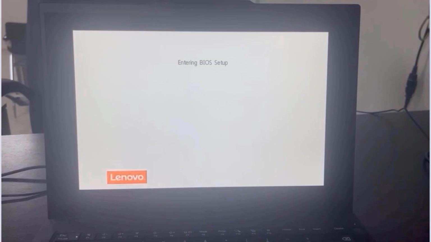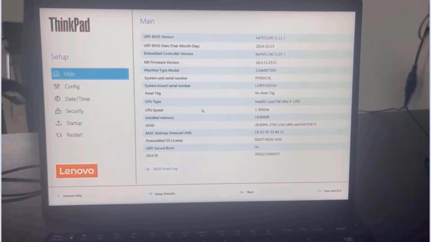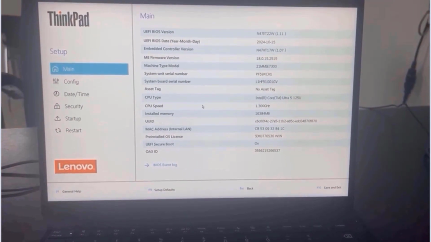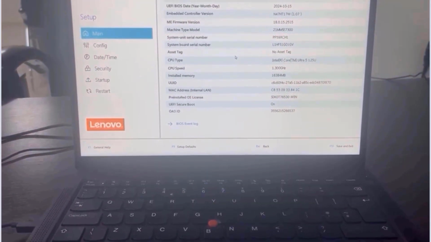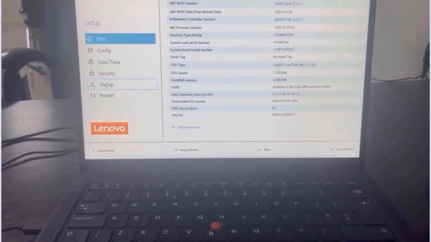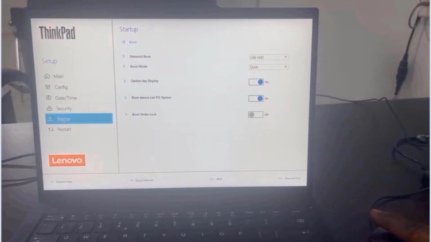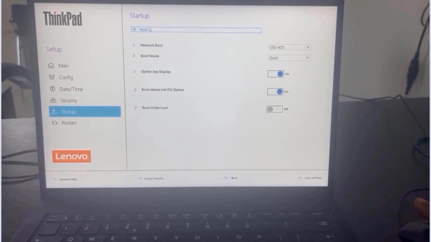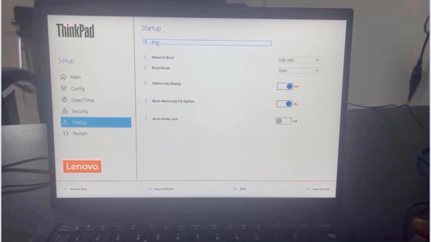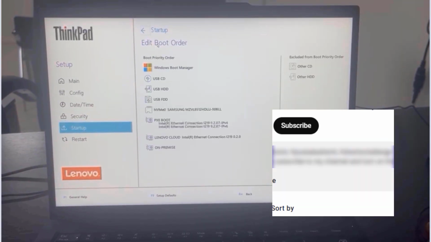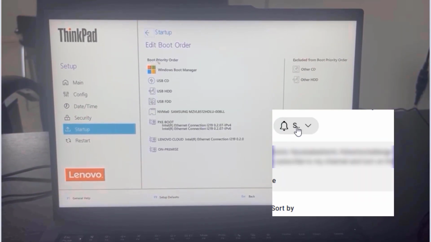You can see the message on the screen, "entering BIOS setup." So this is the BIOS of the Lenovo ThinkPad PC. This is an updated BIOS from the previous BIOS we used to know. And then in the BIOS, you can even change your startup boot menu, and also perform other things in the BIOS, like changing the system time and the system date also.